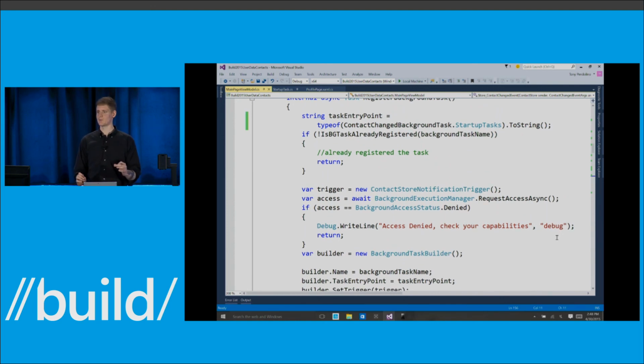If you've ever registered a background task before, this is the exact same code. I'll admit I cribbed this from the Wi-Fi sample from Windows 8. It's the same stuff. The only thing I changed here is that line right there. I added contact store notification instead of Wi-Fi or network change notification trigger. So again, just so easy. We're trying to make it as low stress as we can for you to do these things.